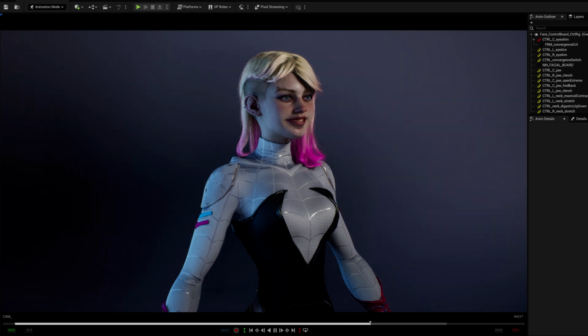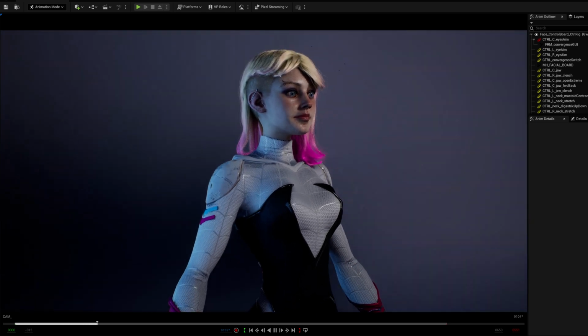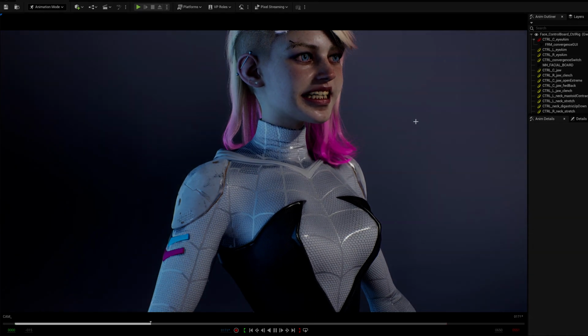Full body solution at your fingertips. Let's crank out some extreme poses and custom body shapes, because why settle for default when you can go wild?